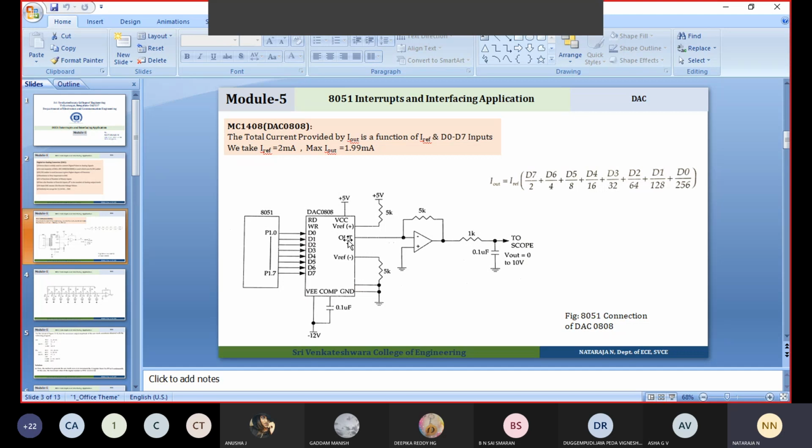How exactly does it convert to an analog signal? Here we have a relation: I out is equal to I reference into D7 by 2 plus D6 by 4, and so on. If you substitute all 1s, you will get the maximum current. Substitute D7 to D0 all ones and check the output. I reference will be 2 milliamps. Can you tell me the I out output current? Maximum you will get 1.99 milliamps.